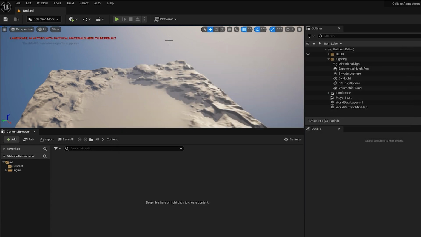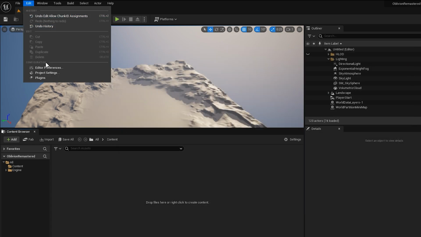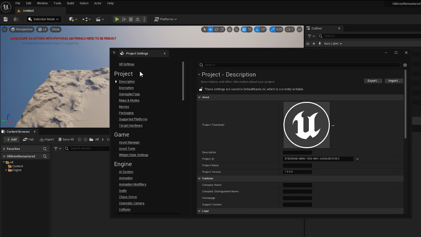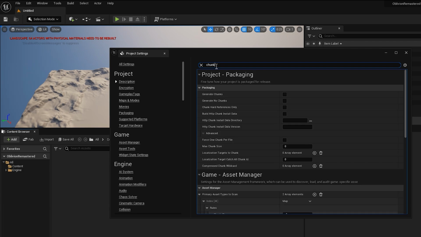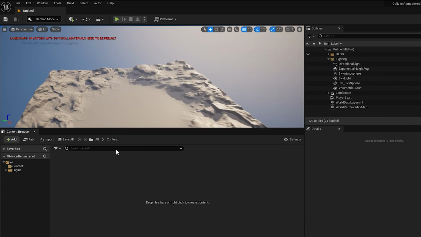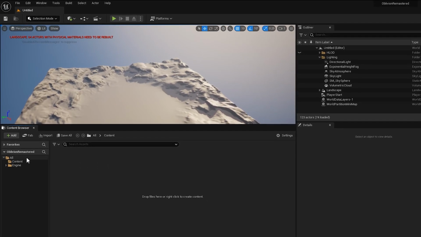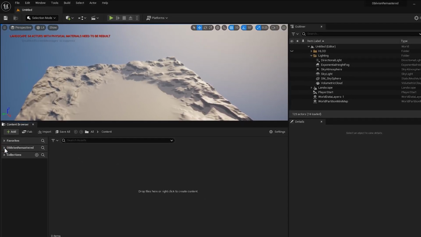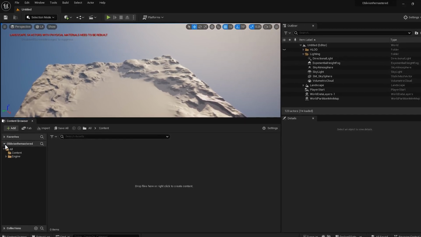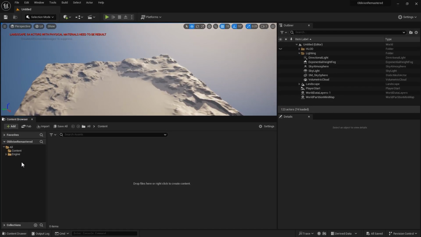Next, go back to Edit. This time choose Project Settings. In the search bar at the top, type Chunk and make sure Generate Chunk ID is checked. That's it. Now close that as well. Unreal is now fully ready for us to import the FBX model. But before we do that, we need to create the correct folder structure inside the content browser. Let me show you exactly how to set that up.